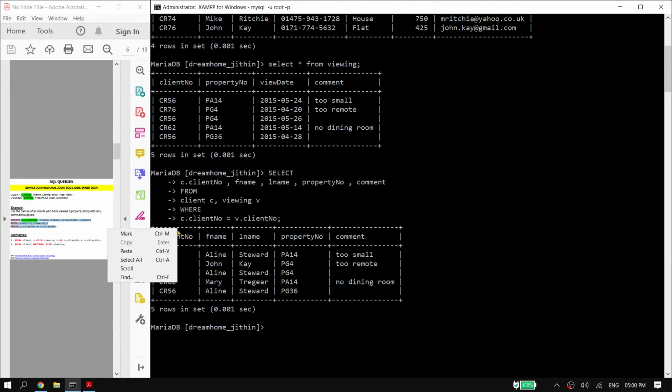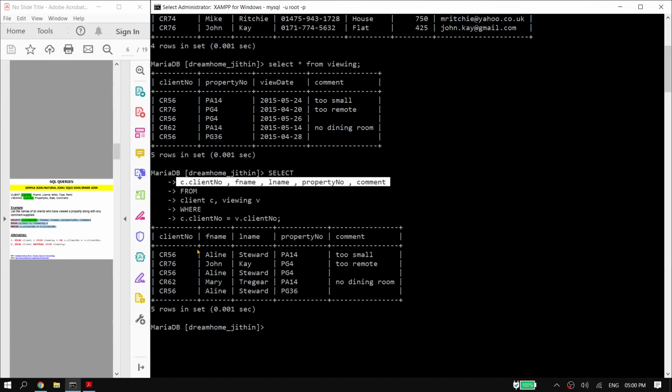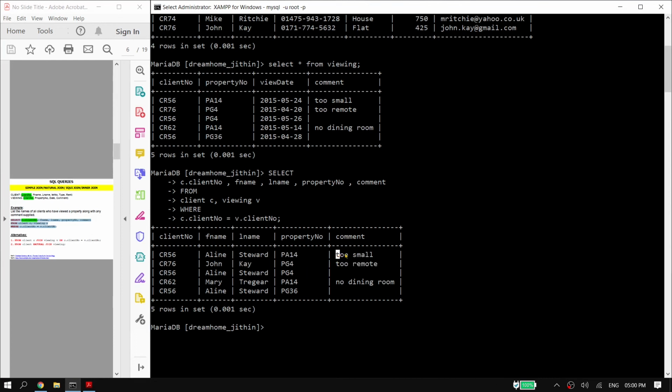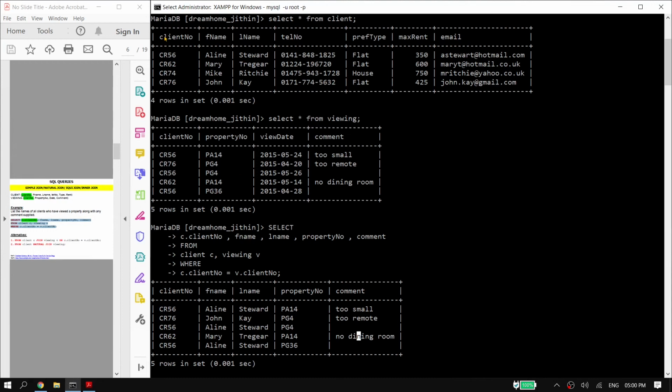Fine. So what are the columns which I have got? Columns are client number, f name, l name, property number and comment. This is from this line over here, and I have got all the entries of the client number, the name of the client, the property that they have seen, and the comment that they have made. So from these two tables, whenever client number was equal to this client number, only those rows have come over here. And this is what is called your join statement or join query.